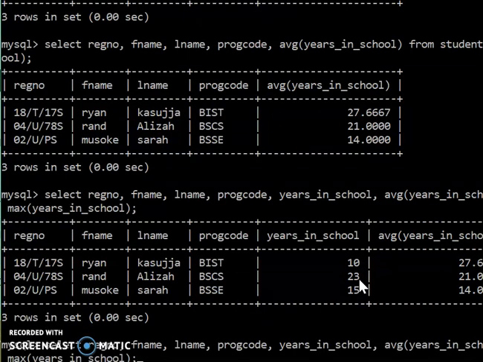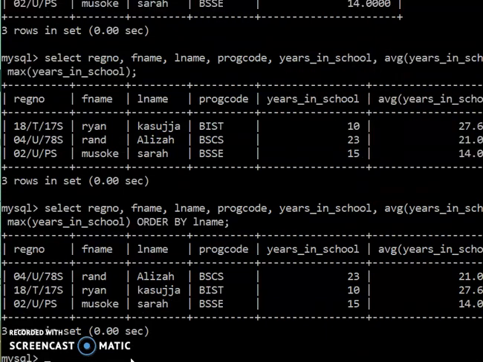You can also add, after this, an order by. You say order by, let's say, last name, and then you see that the last name will be arranged in alphabetical order. So that is with the group by and the having.